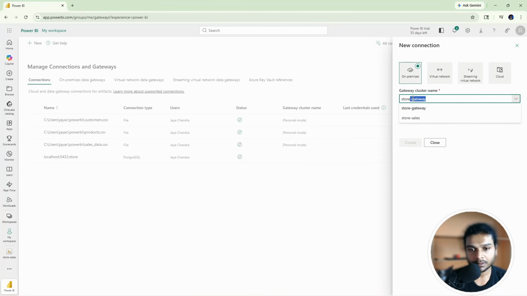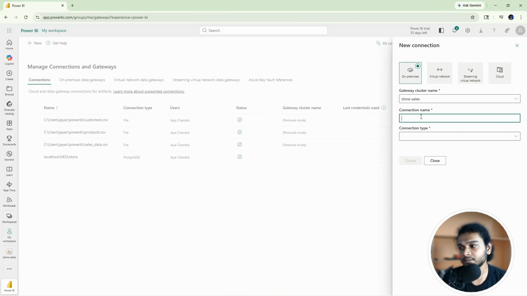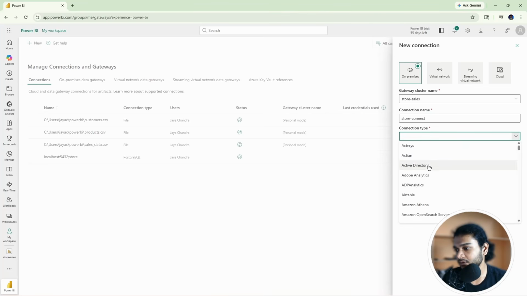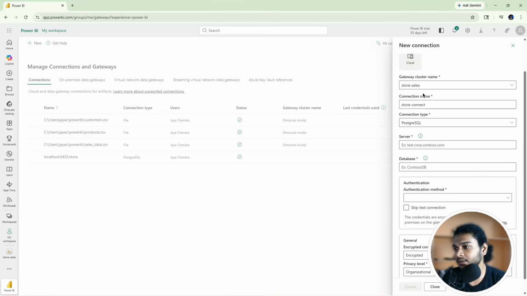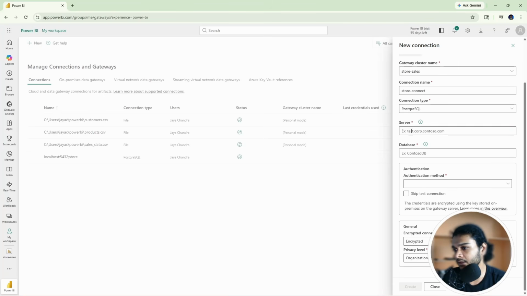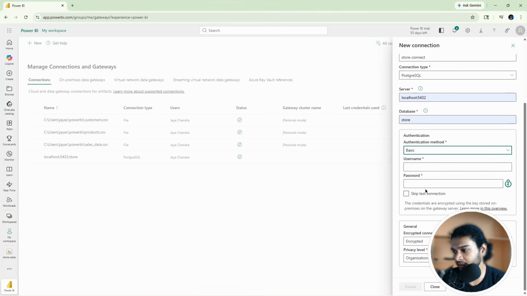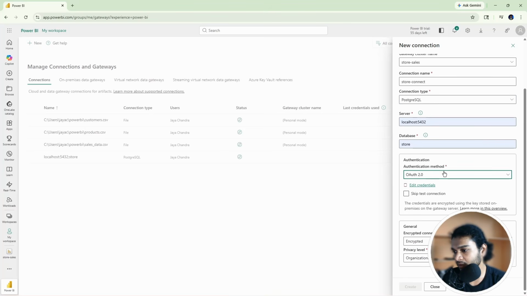Say store sales. Connection name, store connect. Connection type, PostgreSQL. The database I'm using is PostgreSQL, so I'm going to choose that. And then the server is localhost 5432, and the database is store. Authentication mode can be basic, maybe. Oh, OAuth, that's fine.